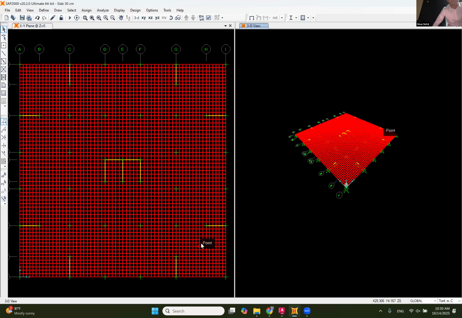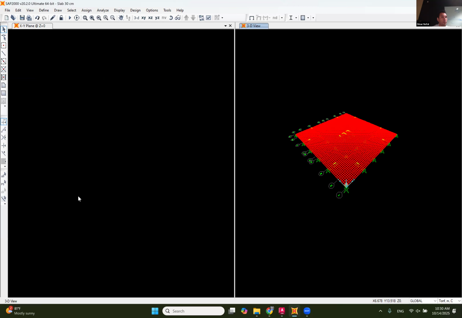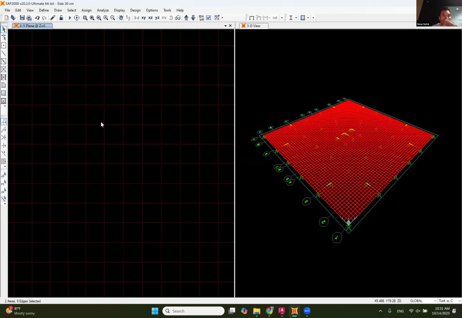All right, look what happened now. The mesh size is really small, and I still have a joint at each column. And I want to do something for you. Let's zoom and restore the full view. I don't know what happened here. Okay, yeah, I want to do something.